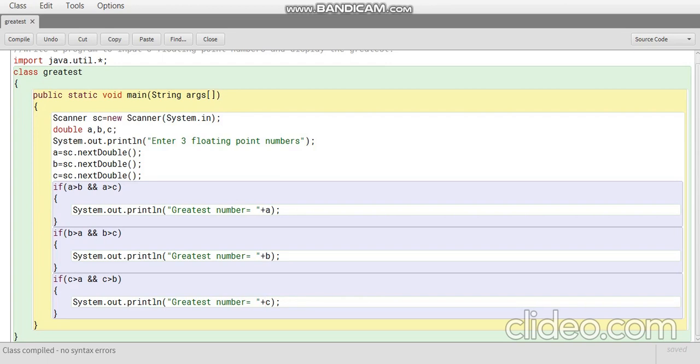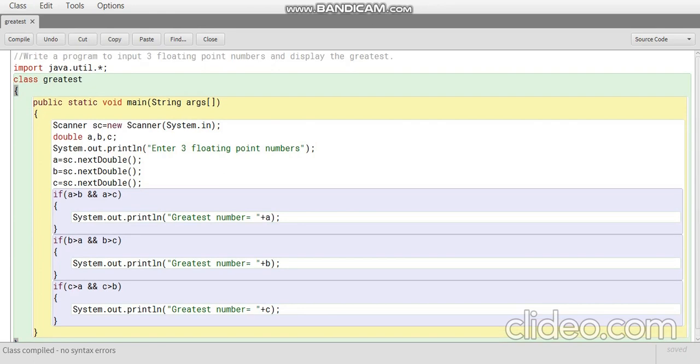So now we have got the greatest variable, that is either a, b or c. Whichever one it is, it's going to print it, and then we'll close void main, and then we'll close the class, and this is the complete program.